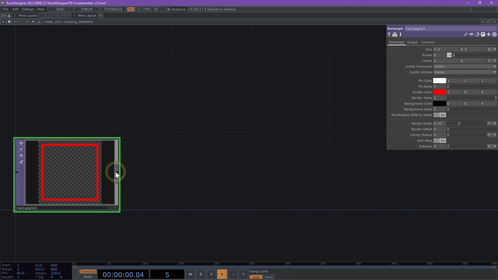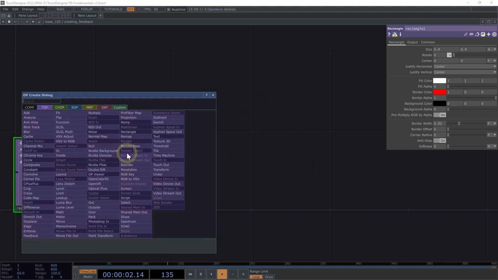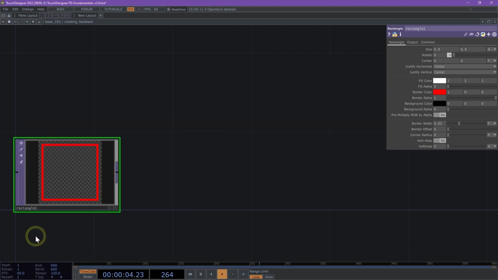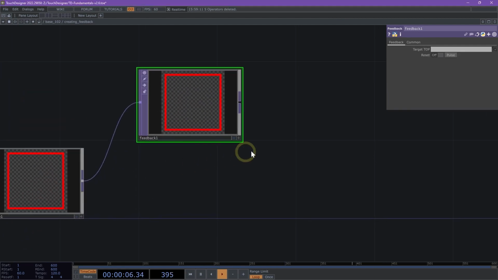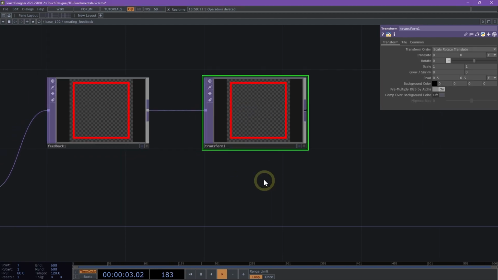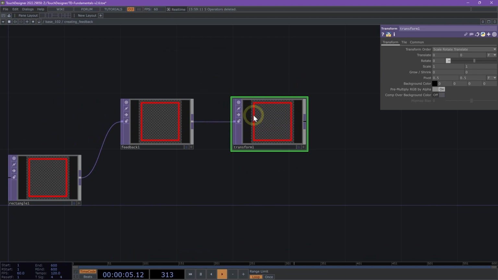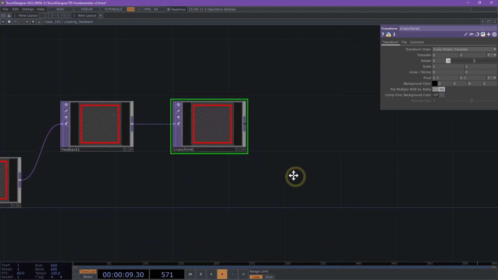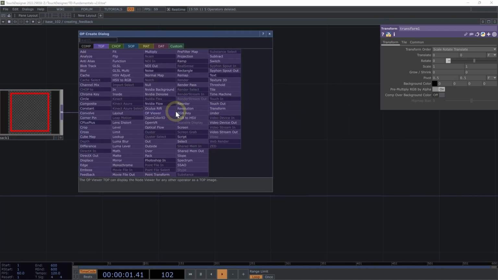Awesome. Let's right click on our rectangle and add a feedback top. Once we've added our feedback top, we can right click on the output of our feedback and add a transform top. We are going to use our transform to be able to create that tunneling effect, but let's leave it here for now. We first want to complete our feedback loop to be able to see those changes.